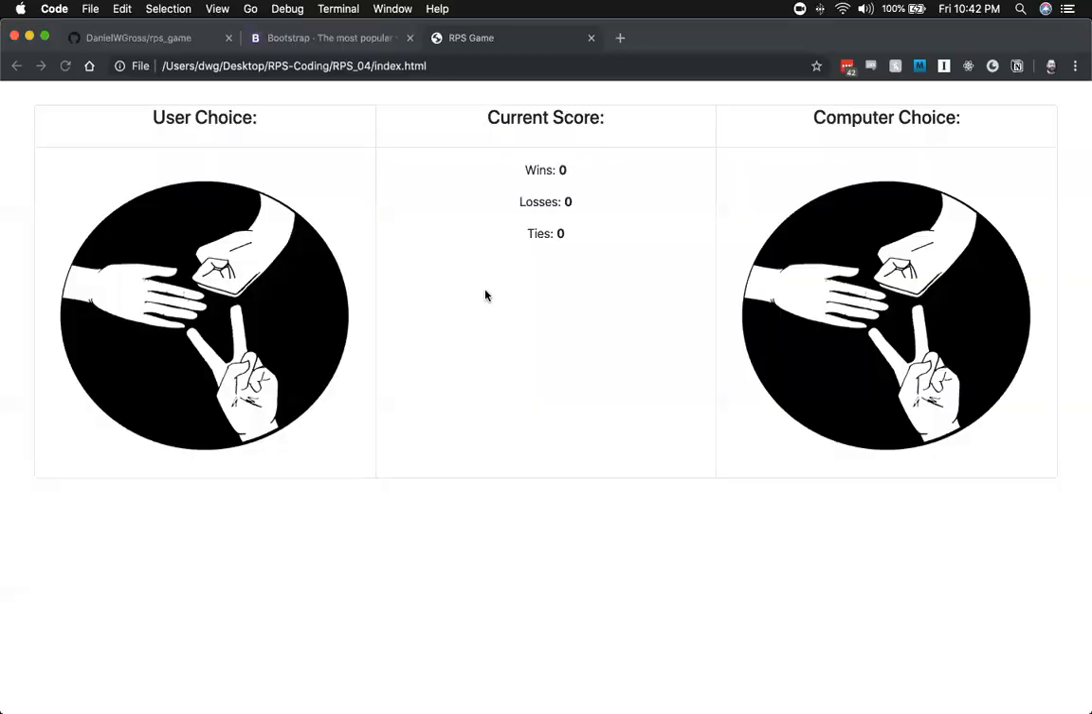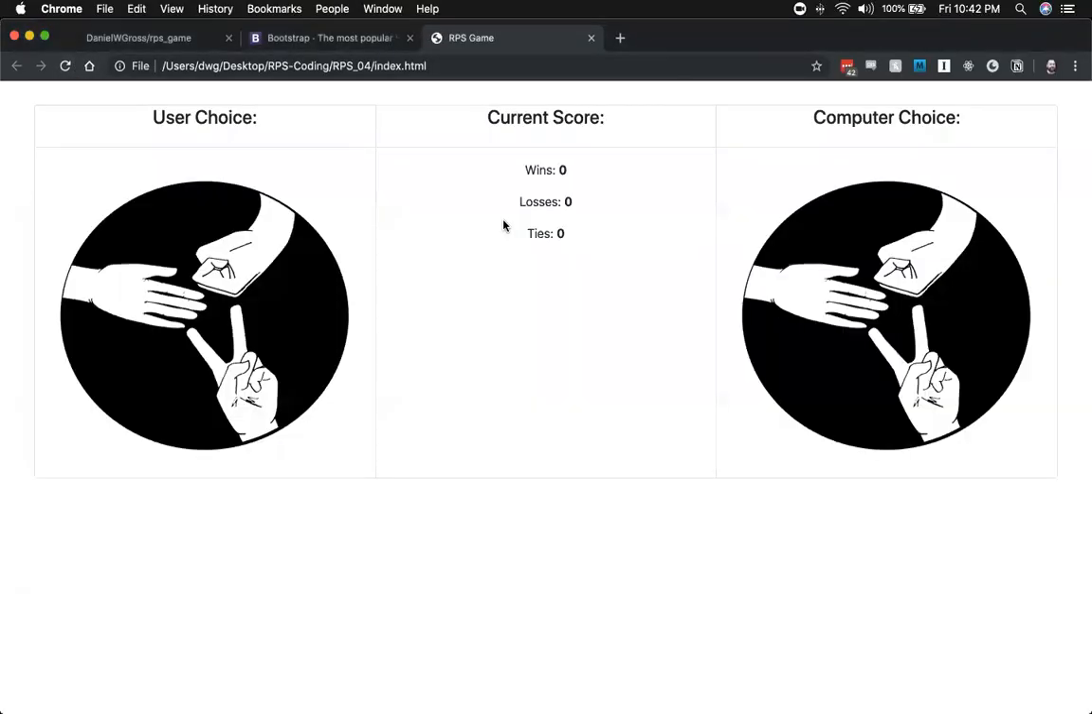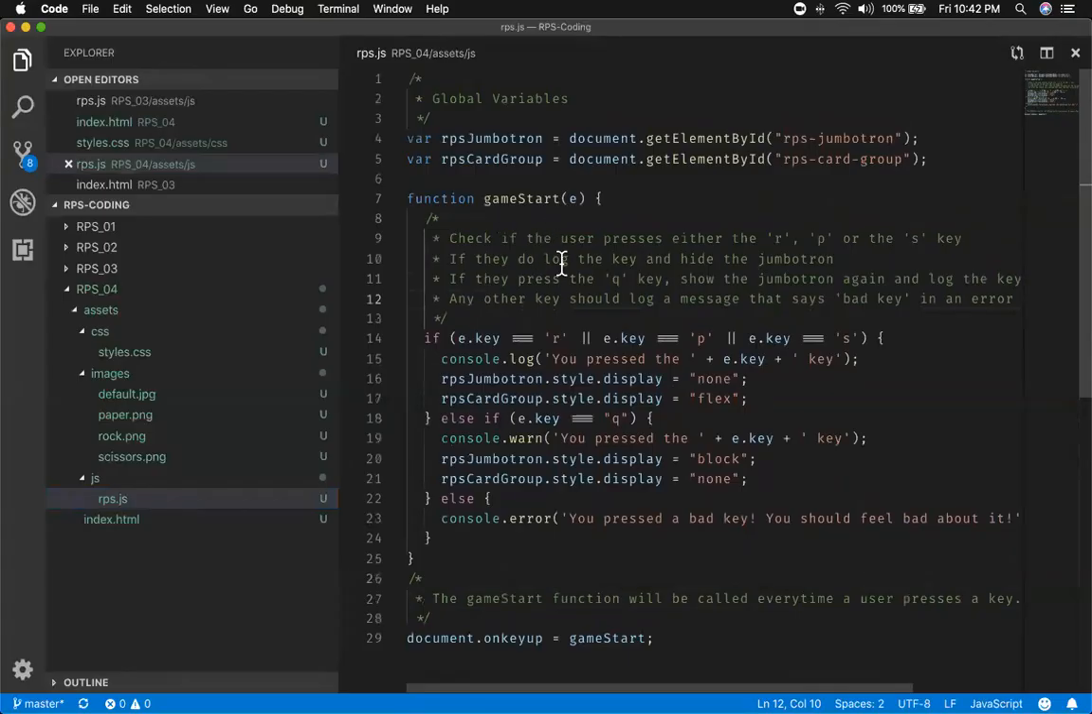So let's go back, refresh it. And again, really no changes. I'm pressing R, I'm pressing Q, R, Q, P, S, Q. You get the gist. The app still functions the same. I just think this is a little bit better way to write the code in terms of where we're at this moment. So I think that's a good stopping point for this video.